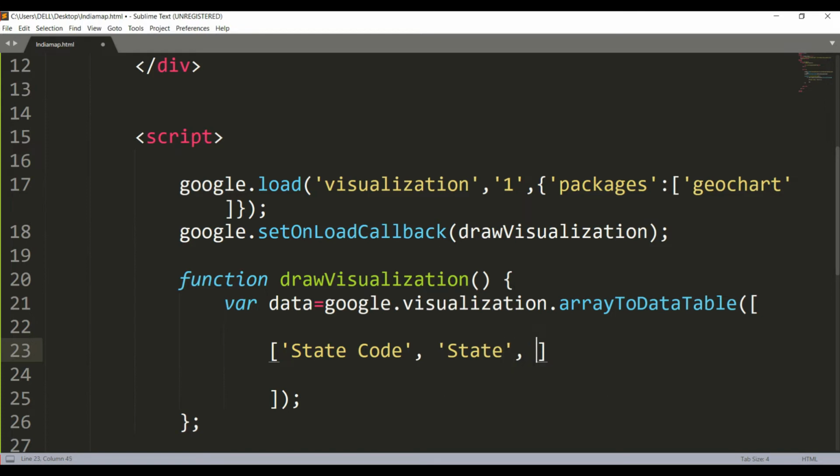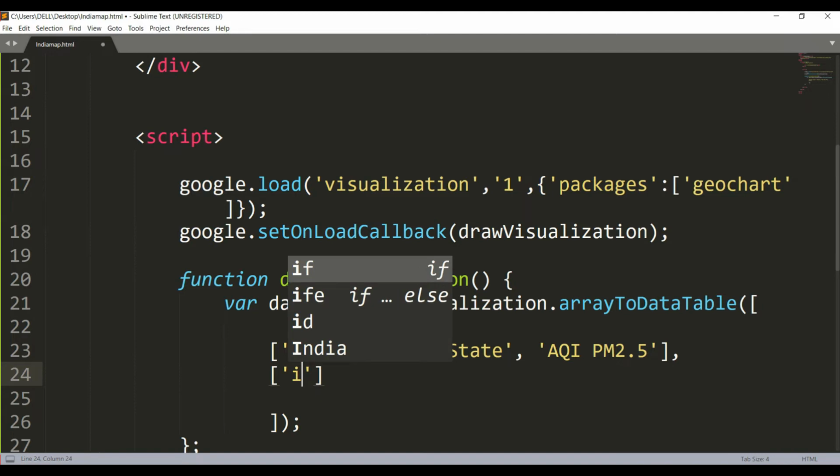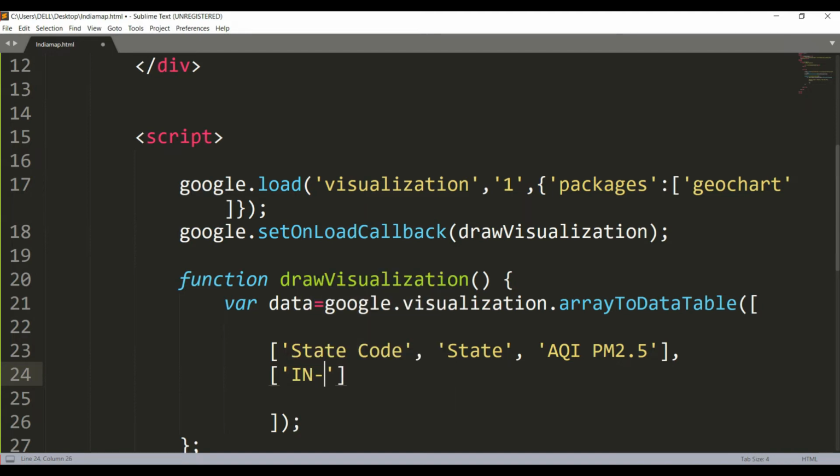Then I am going to show the value of PM2.5, so AQI or PM2.5. It will show on the screen when the map is completed. Here you will see the comma and then the next state. First I'm going for India, so I will use IN, just for Uttar Pradesh.